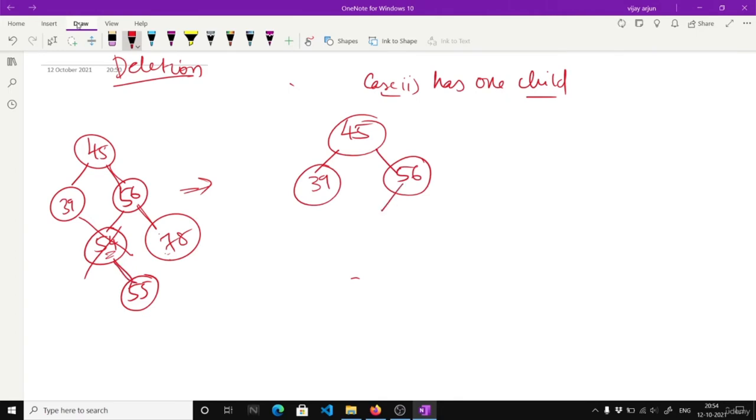I am going to replace this 54 with 55. That's all. And here I have, as usual, 78. 55 is less than 56 and 78 is greater than 56, so there is no change in the rule also. What I have done is I have just replaced 54 with 55. So I have got the answer correct. So this is also very easy.